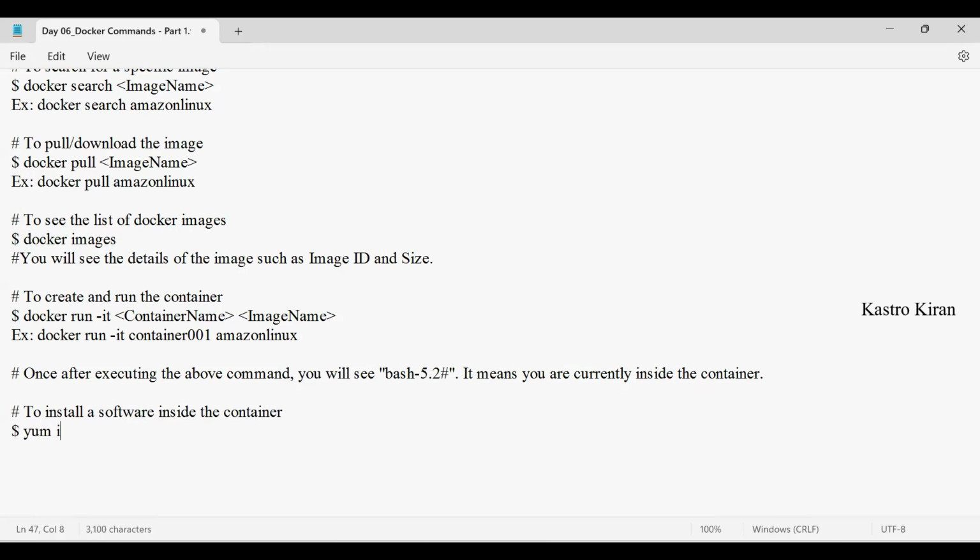Just execute this command, yum install git, so that the git software will get installed. If you want to install Java, yum install java. If you want to install Python, yum install python.